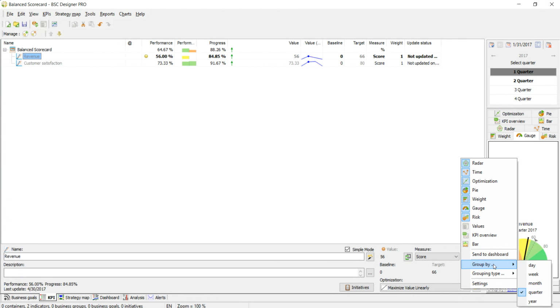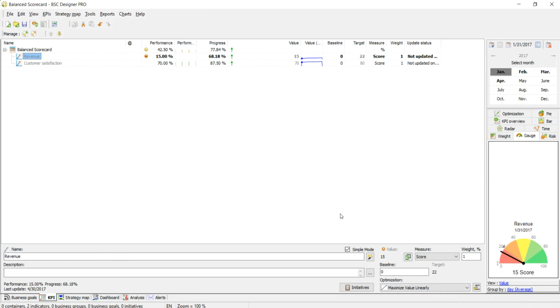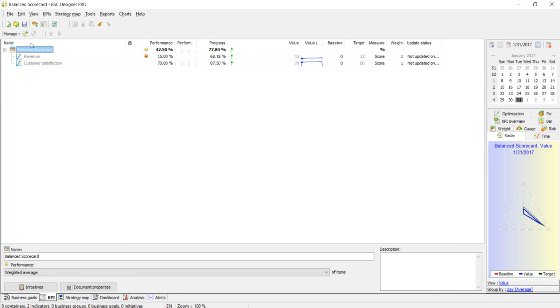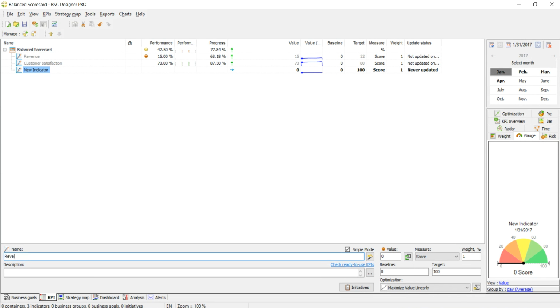Okay, now let me switch to daily view again. And let's create another indicator, revenue. Actually, I'm going to copy the indicator that I already had. So revenue 2, and this will be revenue 1.